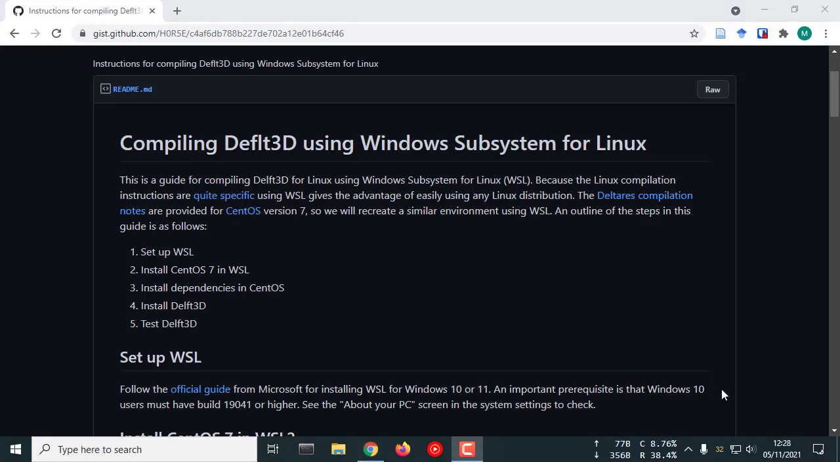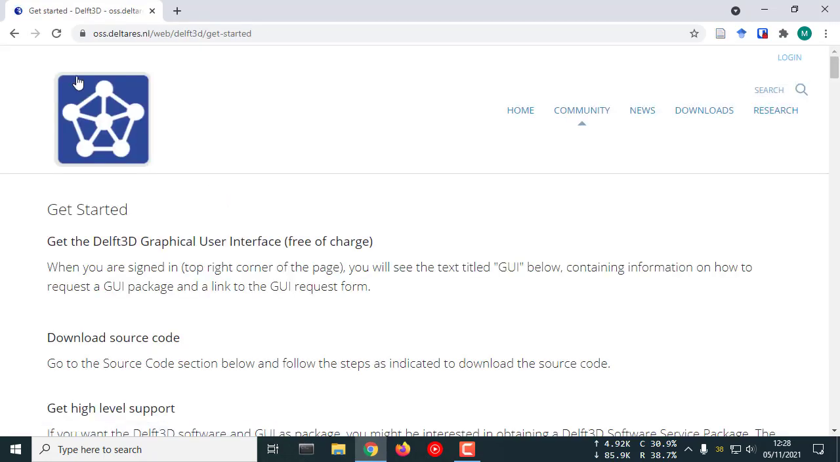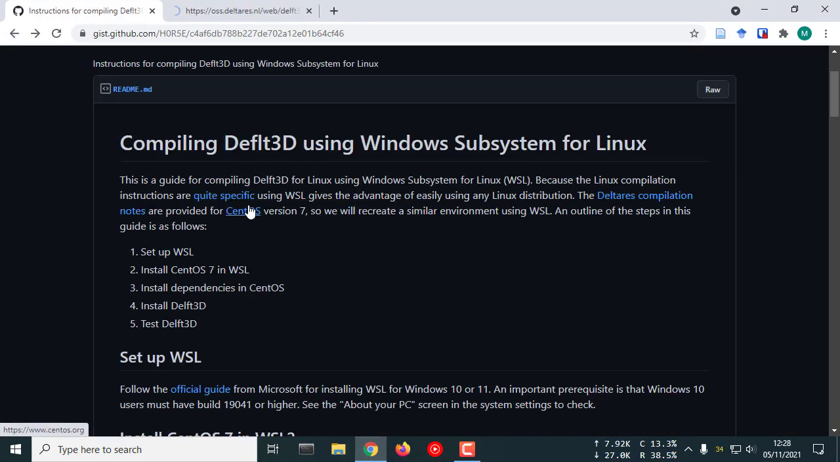So one of the first questions you might be asking is, why are we using Windows Subsystem for Linux? Well, basically it provides flexibility, not only to work with Linux inside Windows, but also because it's pretty easy to set up for different operating systems and different versions of operating systems. And that helps because the compilation instructions for Delft3D and Linux are pretty specific to a specific version of a specific operating system. If you follow the Delft3D Getting Started page, which is linked here, I will just open that in a new tab.